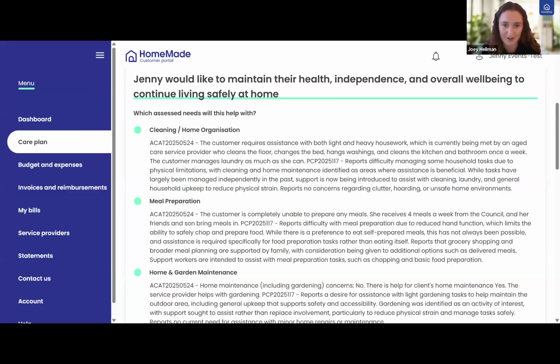So you can see here under cleaning and home organization, it says ACAT, and then actually the date with year, month, and day, and then the information. That's the information received from My Aged Care. Then we can see the next information update is from a personalized care planning session, and those details are there.